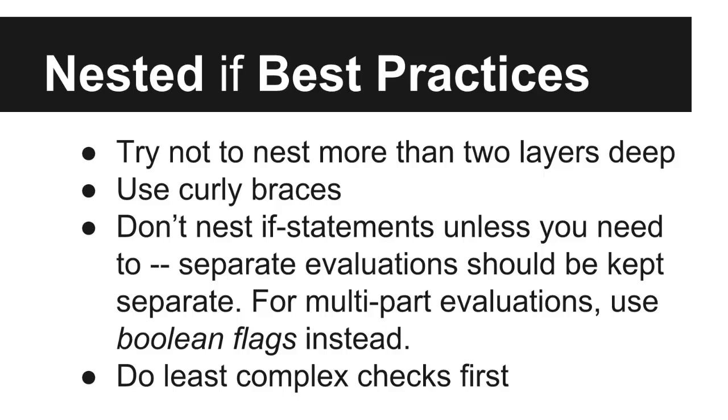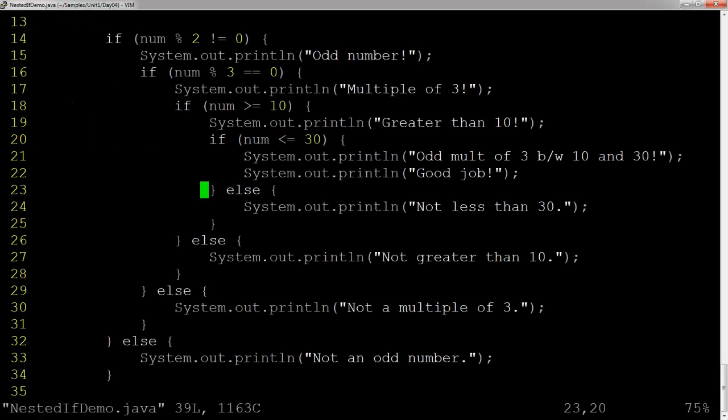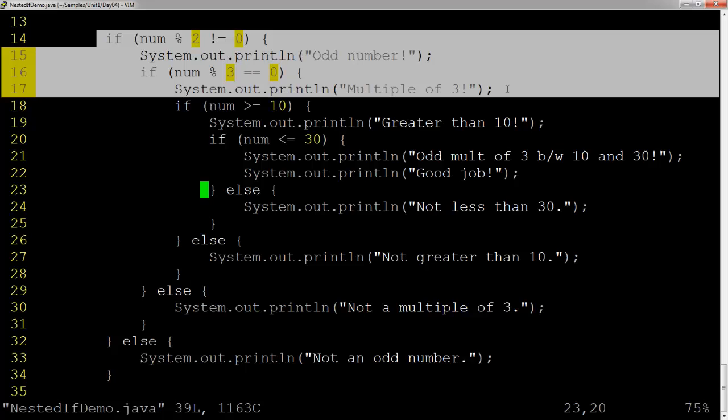With nested if statements, there are a couple of best practices that I'd like you to keep in mind. Thing one is to not go more than about 2 layers deep. And when I say more than 2 layers deep, what I mean is that ideally you're not going to have much more than right about that in terms of your if statements.